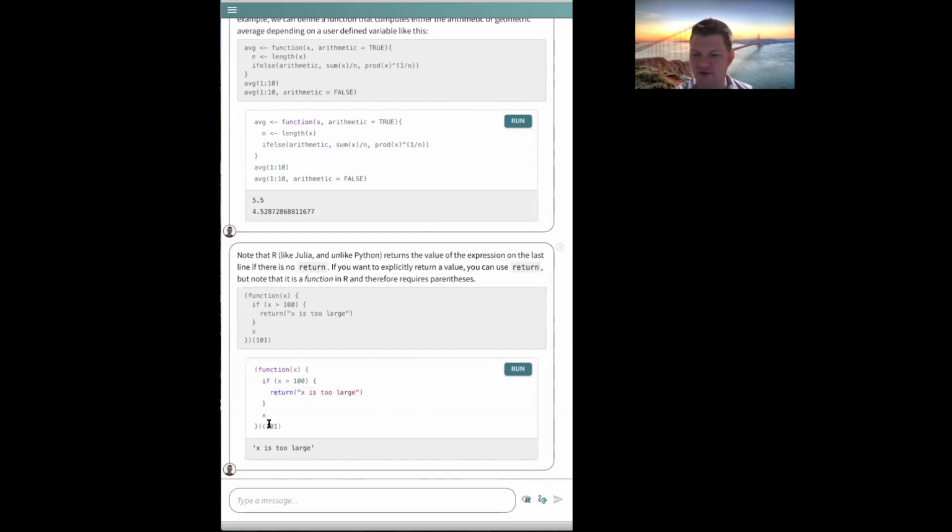So in any case, we're going to create here a function which takes an input and checks whether it is bigger than 100. If so, it returns this character string, which tells us that our input is too large, whatever that means. And if not, then it returns the value that we put in. So if we put in 101, we get returned this value. This is prematurely interrupting the execution to return some specific value. And if we put in a smaller value, then it gets all the way to the last line in the body and returns that value instead.